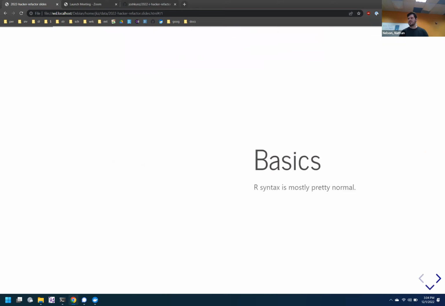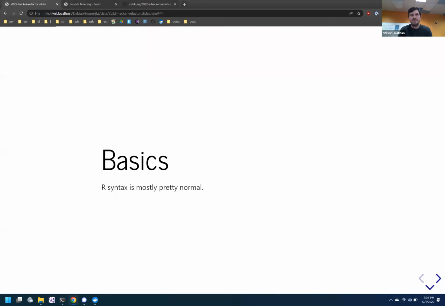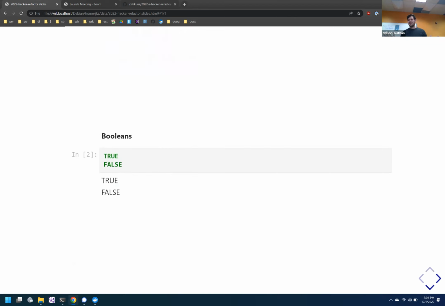Let's just get started, get onto the code. So I'm going to start with the very, very basics of R, and then we're going to build up to more and more complex examples that teach you about the interesting things about R, what makes it unique. So when I say basic, I mean really basic. We're going to start with Booleans, all right?